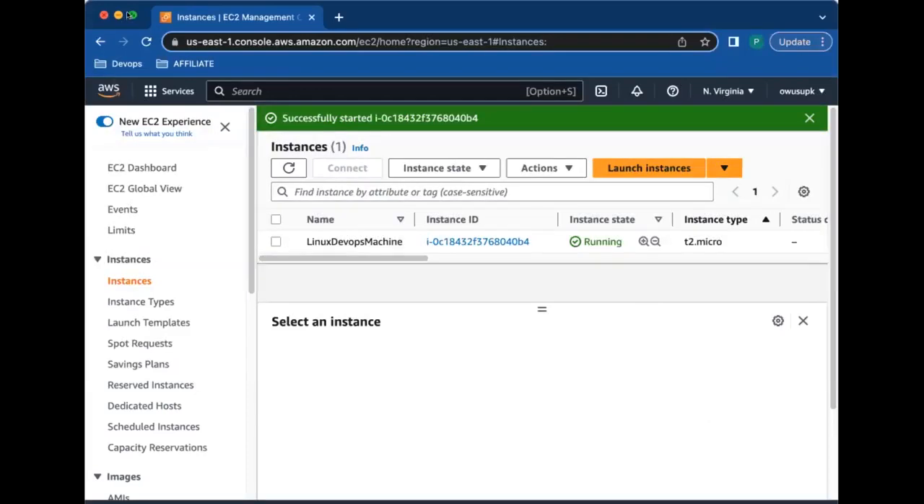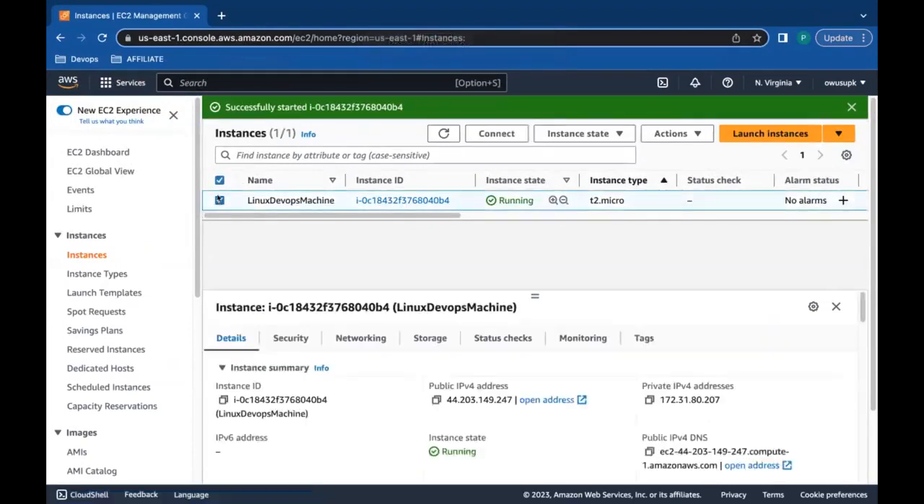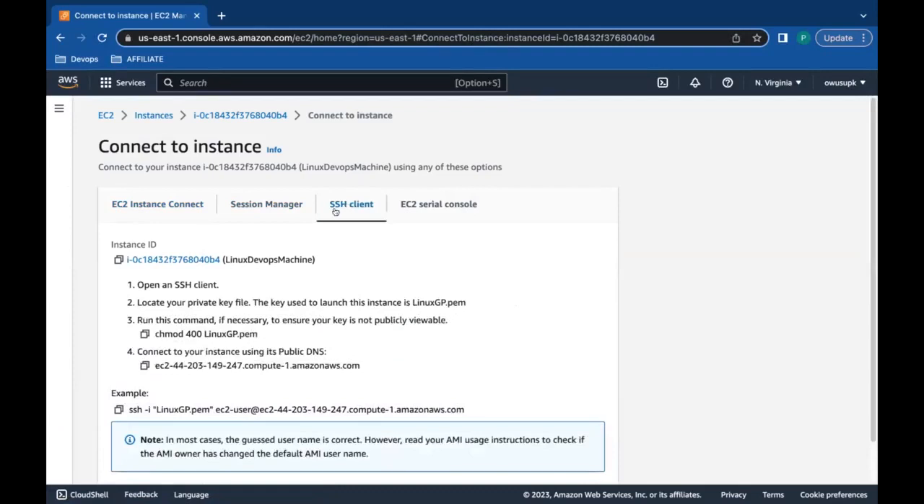Just click on that option, the checkbox, Linux DevOps machine. Now you're finding these public details. Click on the connect symbol. Third tab, SSH client. The third command, the copy symbol is there, chmod. Third, 1, 2, 3. Come to the third. Yeah, click on that.